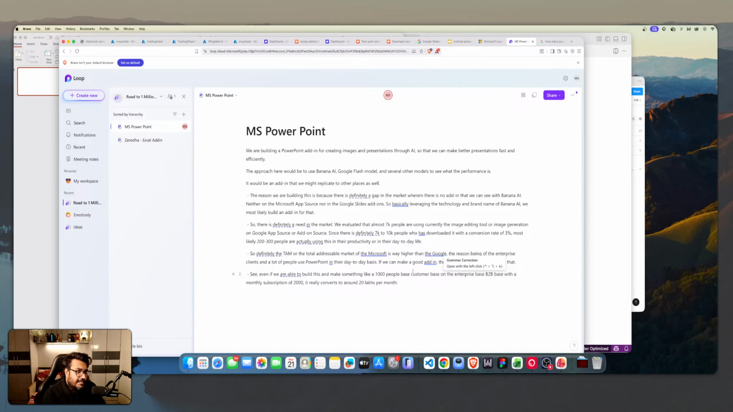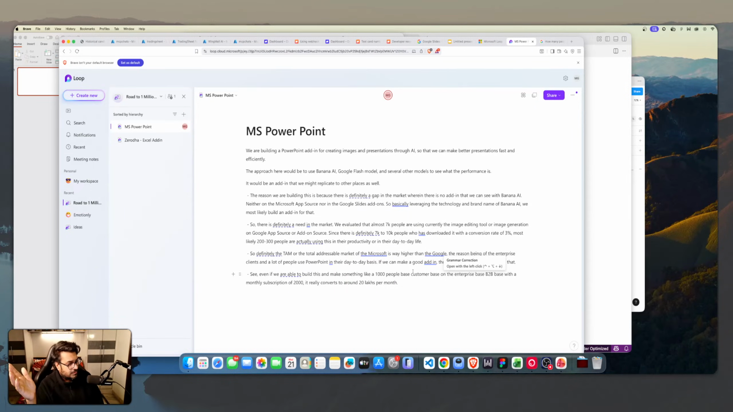If you replicate it for Google also, then I think the market is very, very huge. So this is my analysis, or this is my take on why I'm doing this.